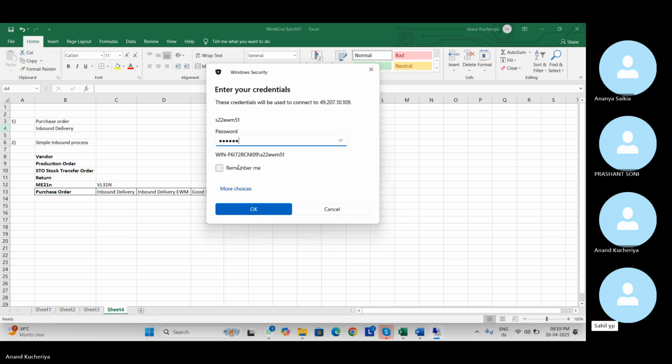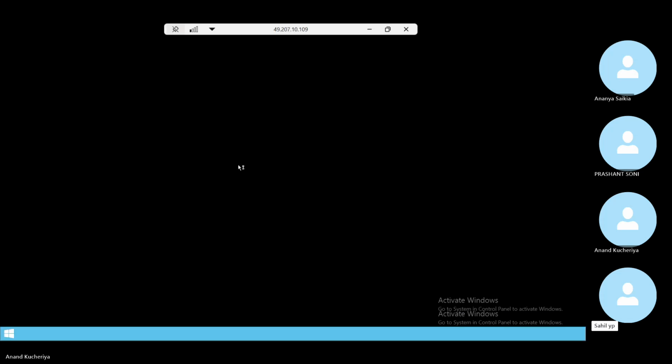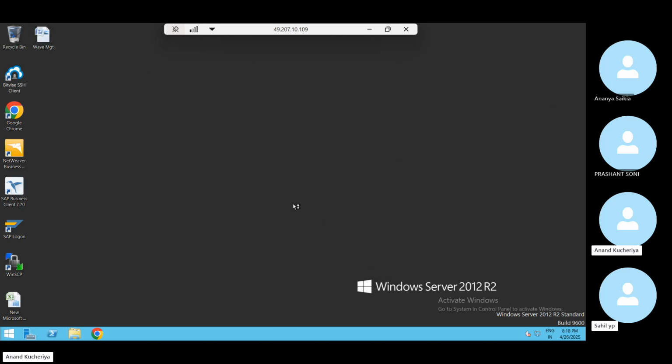Will we also get similar kind of access for the VM3? Yes, you are supposed to get similar kind of access. Okay.